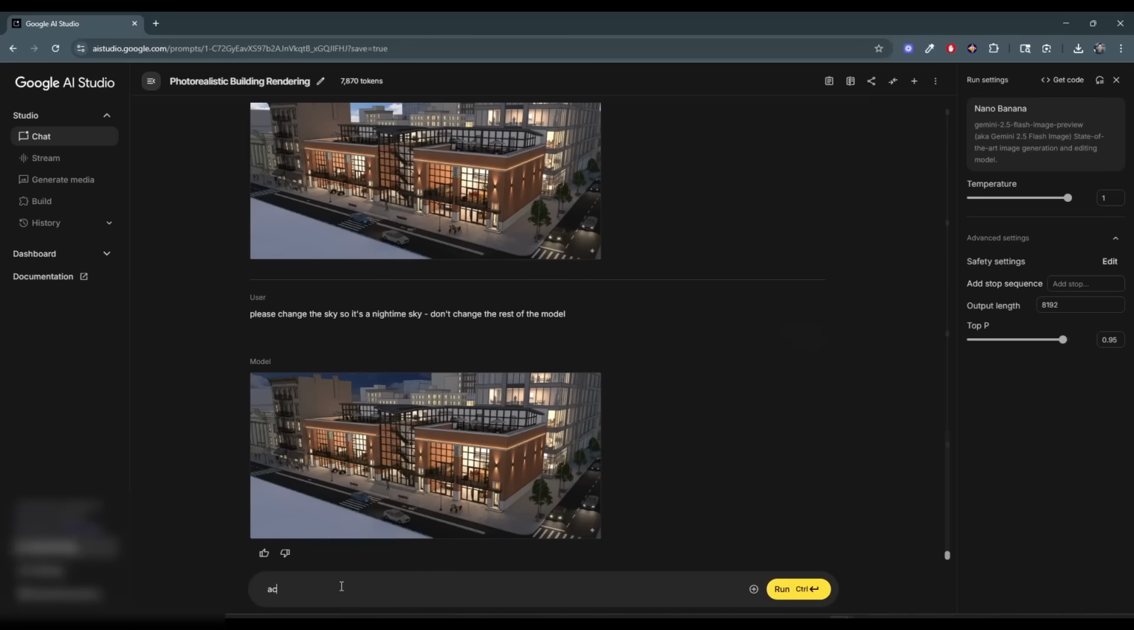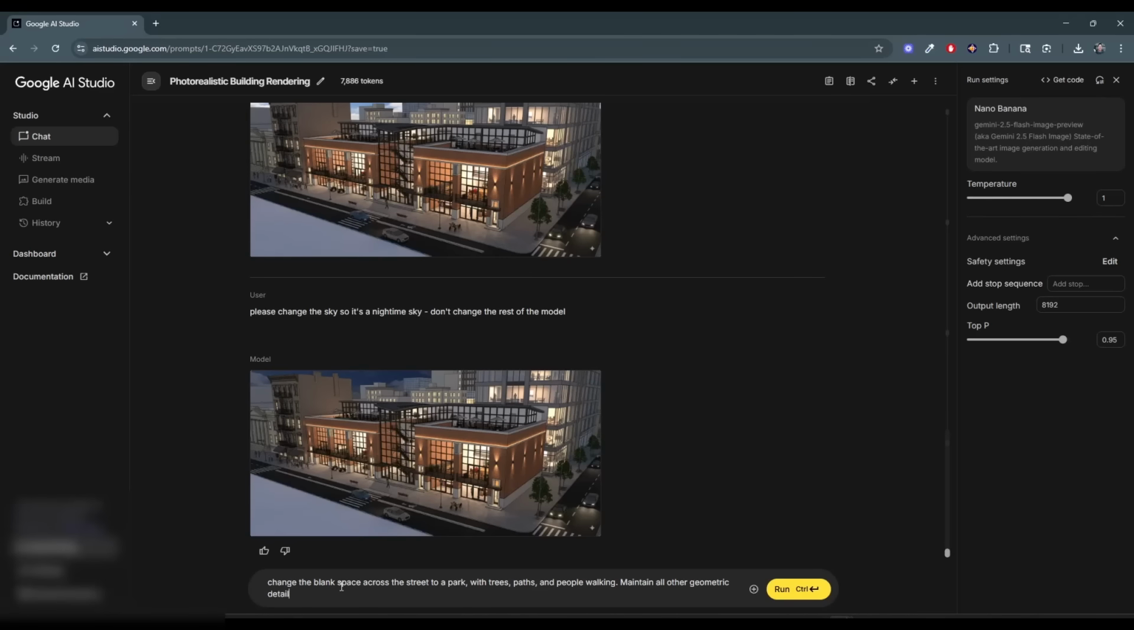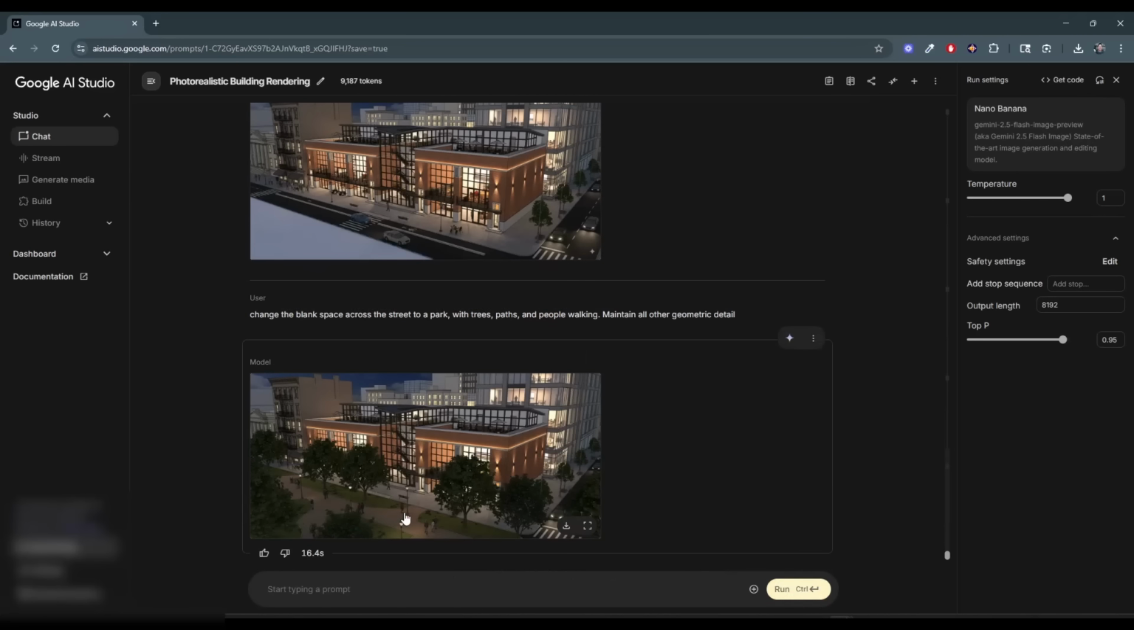So I'm just going to say, change the blank space across the street to a park with trees, paths, and people walking. Maintain all other geometric detail. And that's actually really interesting because it removed the road in front of the building, which I'm actually kind of okay with. I'm just going to say remove the 3 trees closest to the building. And we're going to run this.